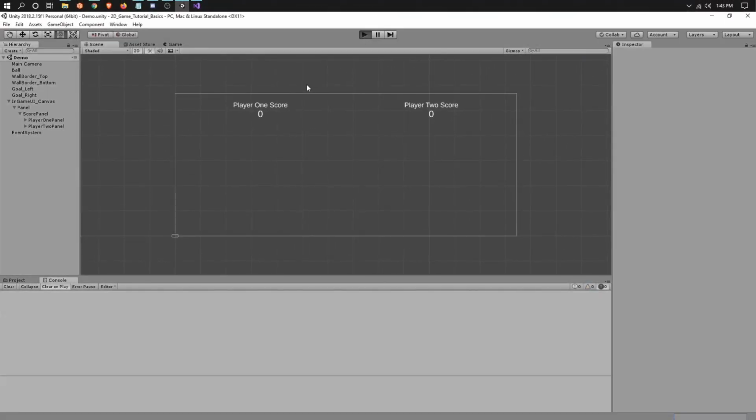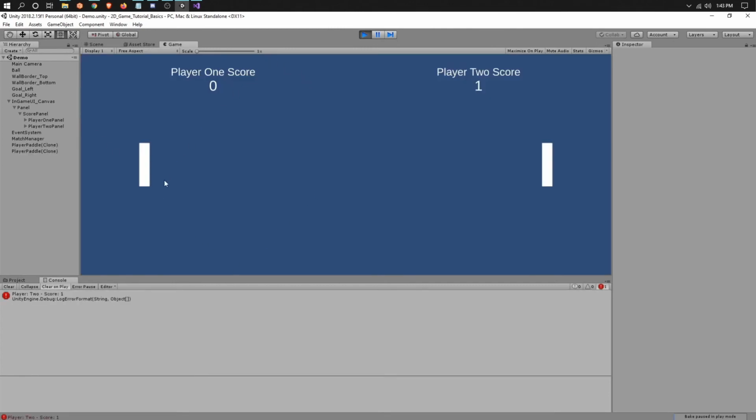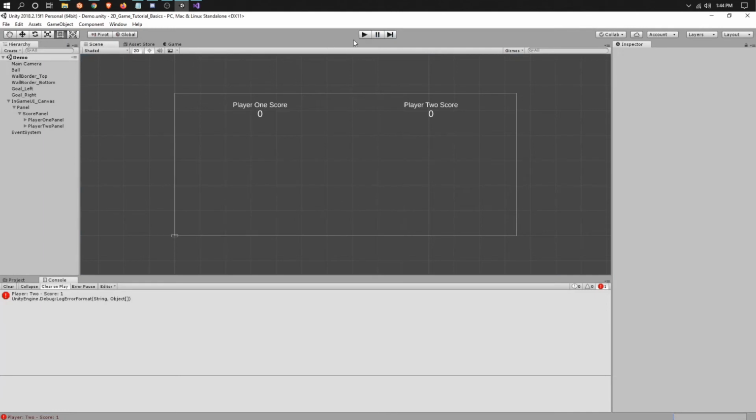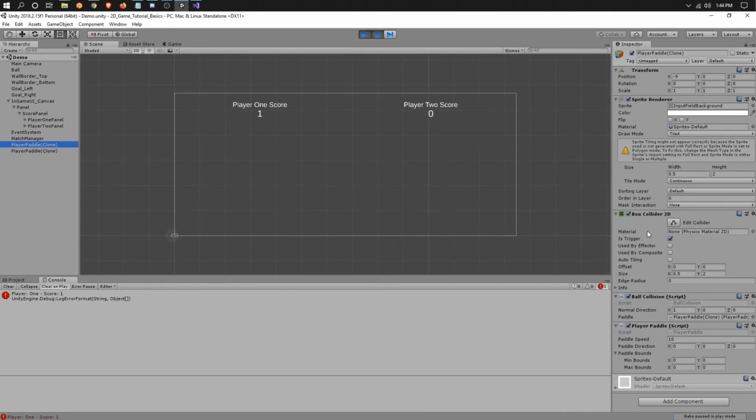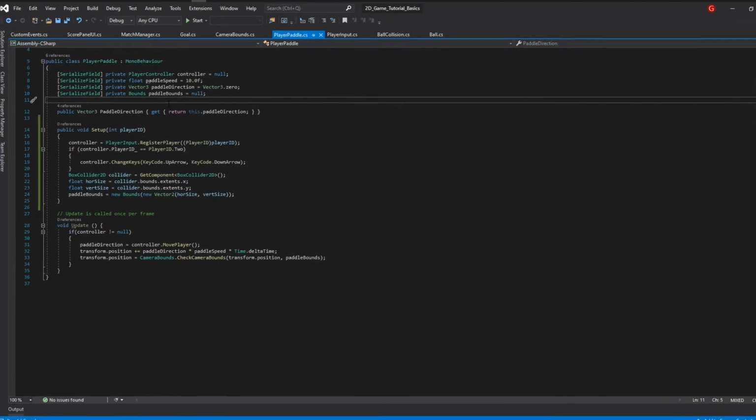Okay, let's try it again. Okay, so it works now. Not completely, because now I cannot move. So there's another issue with this. Let's see why. Whenever that goes over there, we create the paddles. I need to be able to debug this.